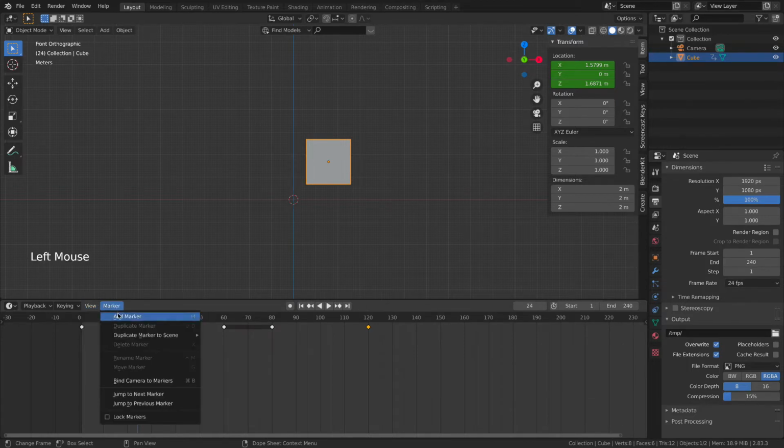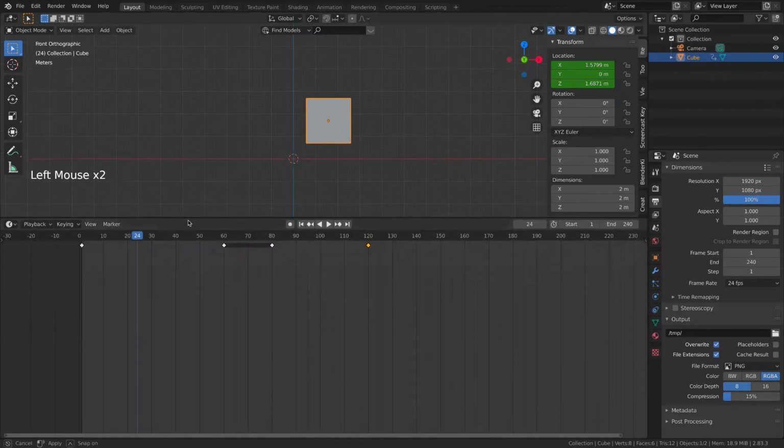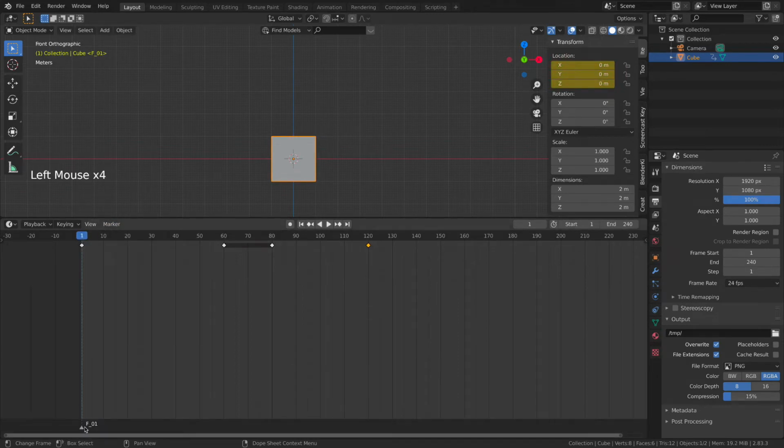And basically markers are just things that will help us stay organized in our animation. So for example, we can go on our first keyframe, and here we can add a marker, and now we can go and rename the marker, for example "start". And here you can see that we have the marker, and we can also drag it by holding left mouse click and dragging it through your timeline.